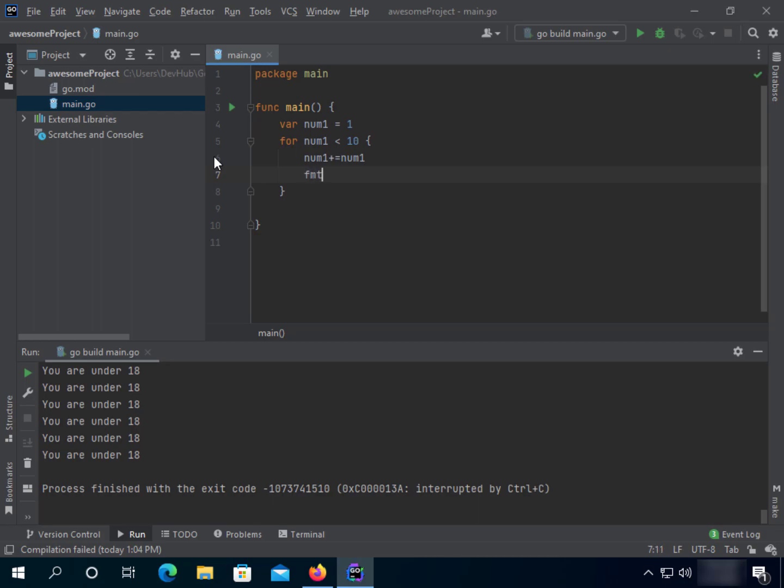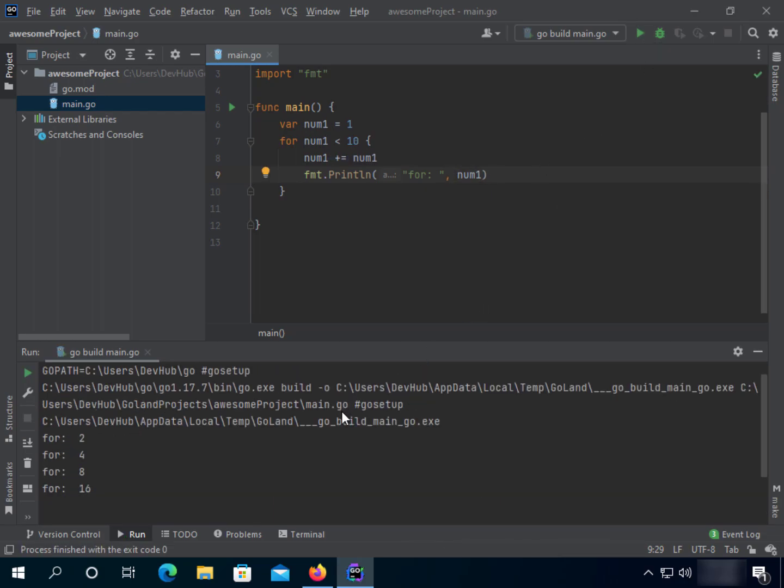And then we're going to say if empty print line, and then let's say 4, and let's say num1. Hold on here, yeah, this is my fault. Let's run our app again. You can see it counts until a number, the first number that's bigger than 16, and then it stops.